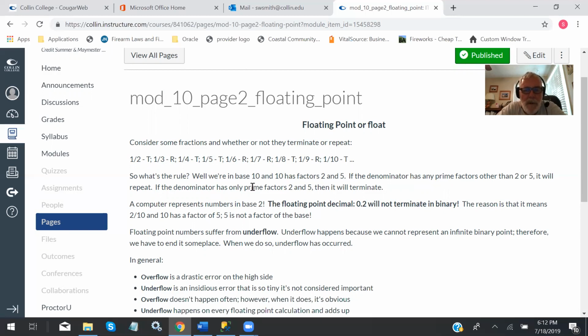What's the rule? Well, we're in base 10. Base 10 has 2 factors, 2 and 5. If the denominator contains any factors other than 2 or 5, it will repeat. For example, 3 is not a factor of 10, therefore it will repeat. 4 is a factor of 2, 5 a factor of 5. 6, 2 times 3, it will repeat. 7 is prime, it will repeat. 8 is 2 times 2 times 2, it will terminate. 9, 3 times 3, it will repeat, and so on.